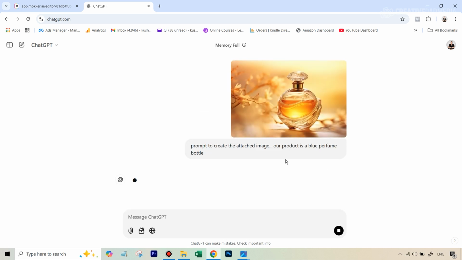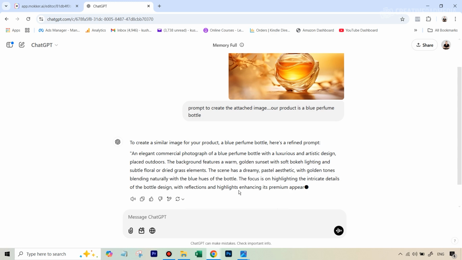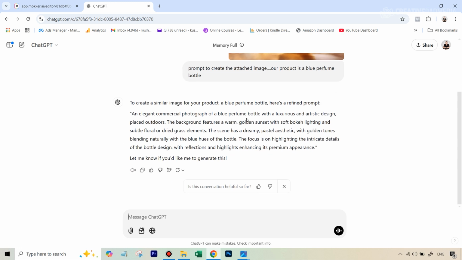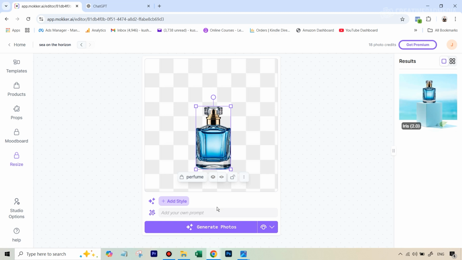And we are just going to hit this, because even though you can write something like this on your own, I just feel it takes a lot of time. And AI helping another AI is always good, okay? So you can see, an elegant commercial photograph of a blue perfume bottle. That's because we mentioned this. So we can just copy this whole thing, or not this last part, till here. Go back to Mokker. We don't have anything else apart from the prompt, okay? We're going to paste the prompt here.